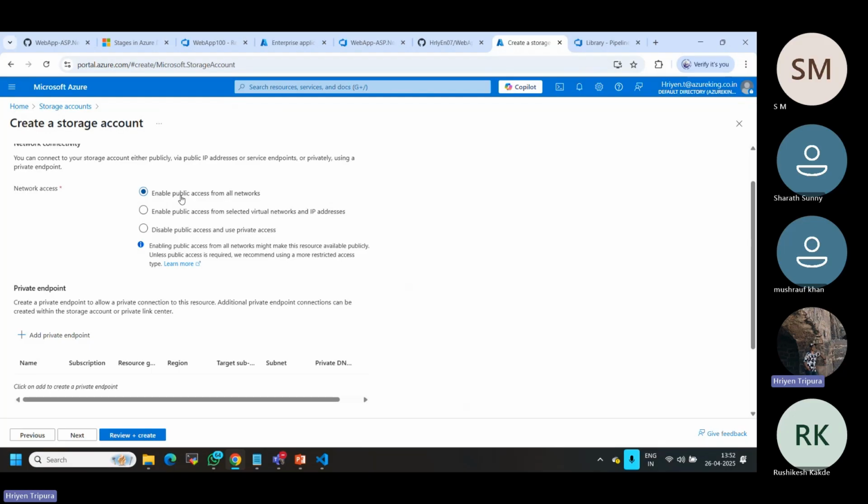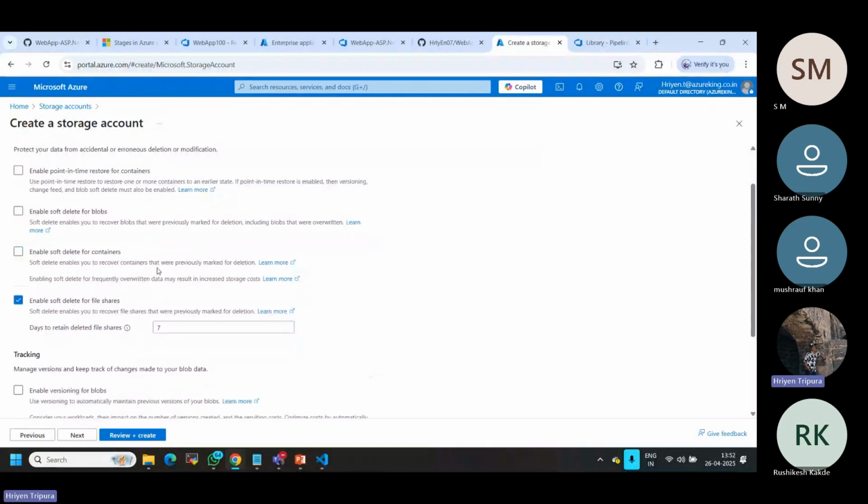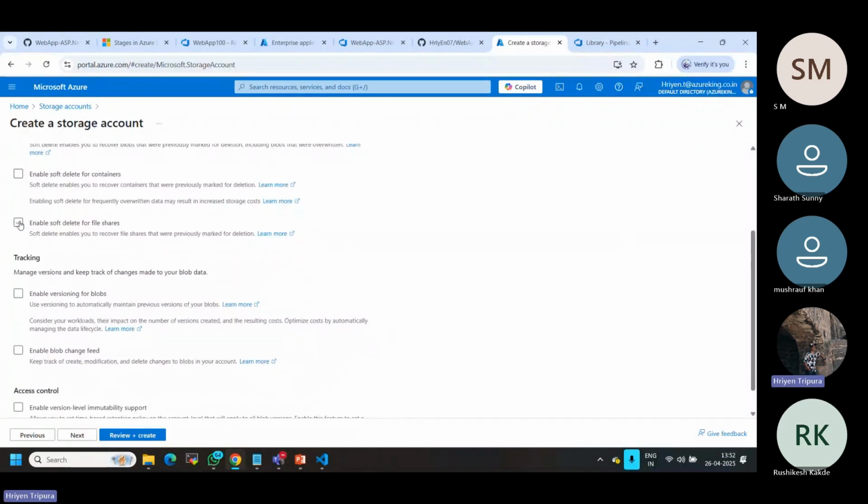Okay. Next, protection, I can remove it for now. I don't need it. But the only thing I would need, if you notice here, is enable versioning for blob. So you always have to enable this one.